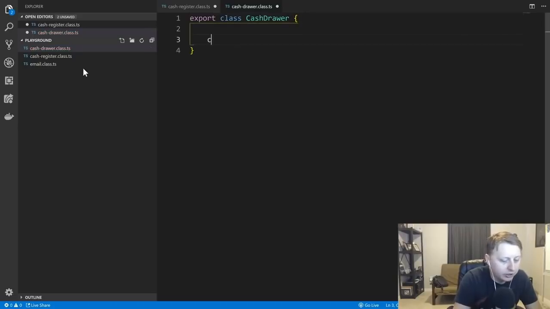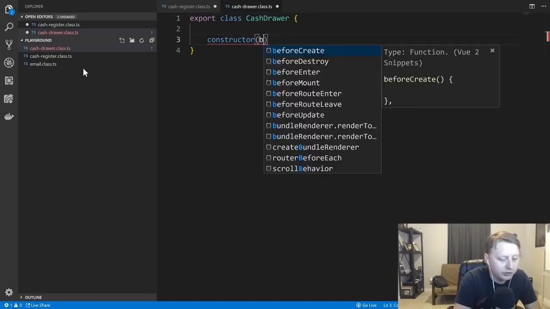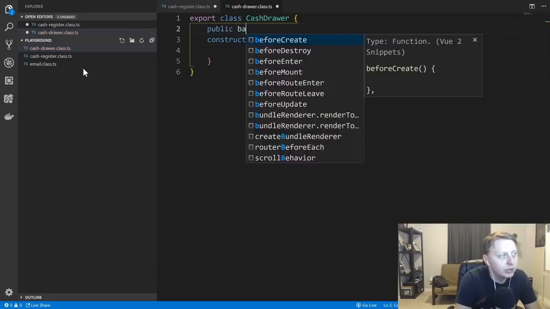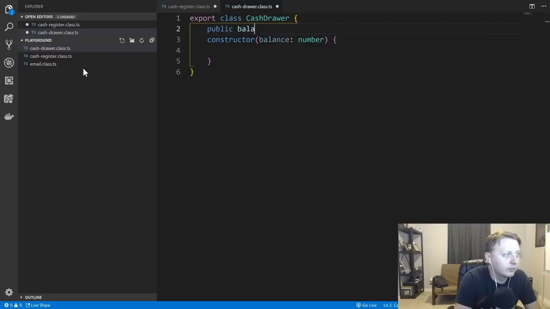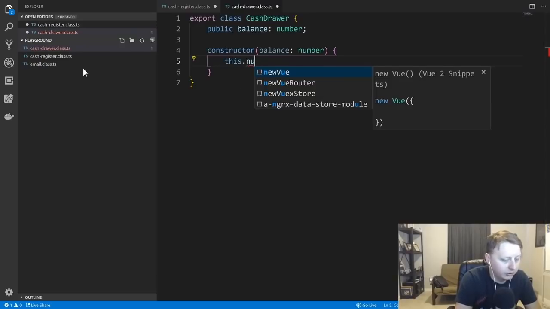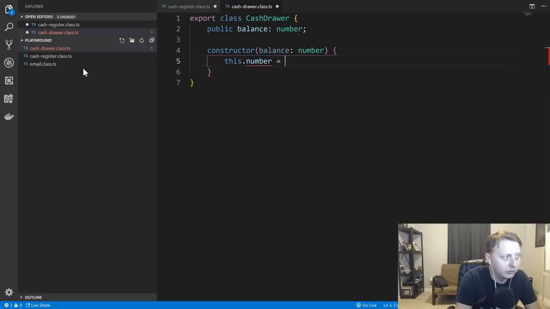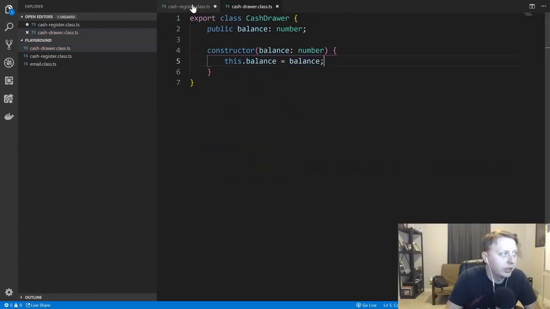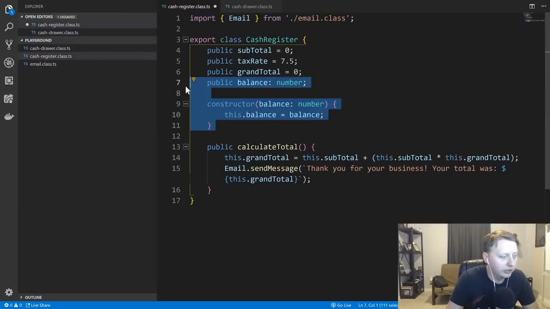And in our constructor here, we'll go ahead and essentially do the same thing that we did. It's going to be a number. And we'll have a property here, public balance. We'll make that a number, and then we'll set it. this.balance is equal to balance. Cool.